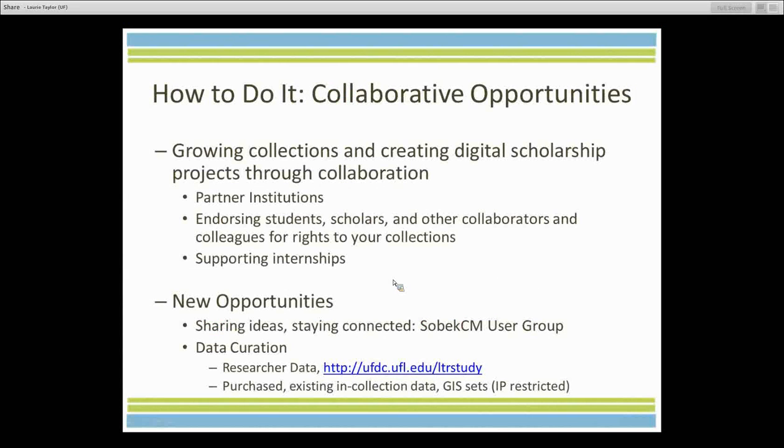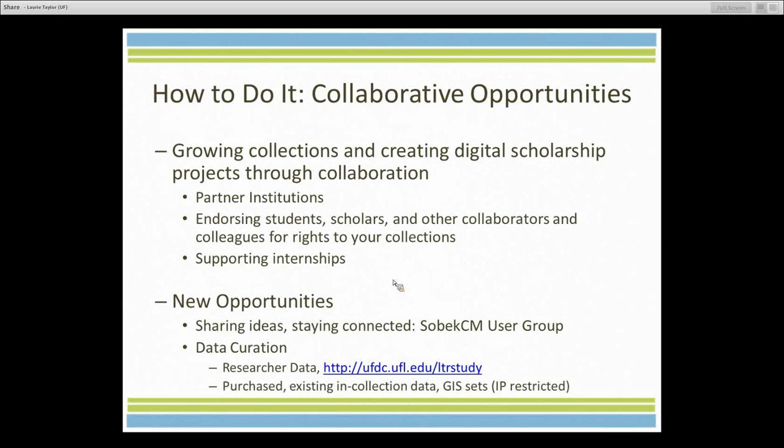And I don't know if Mark wants to jump in at any point, but some of the other options include collaborative opportunities, which I've been stressing throughout. But the collaboration can be different ways of growing the collections and creating digital scholarship projects through collaboration. That can be with other institutions. That can be with other groups at your institution, like the libraries working with the Samuel Proctor Oral History Program, working with museums affiliated with your institution, other groups that have collections at your institution, and others affiliated in the local area: museums, other libraries, and research groups, and others.